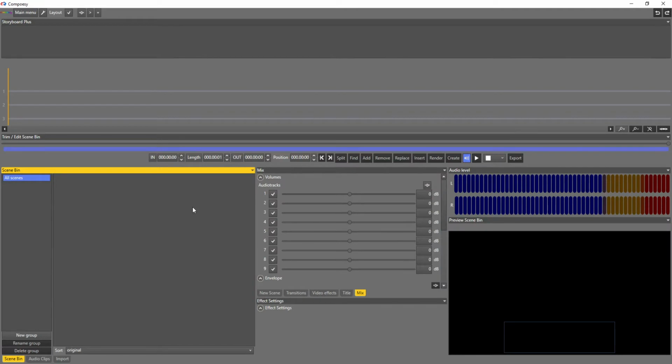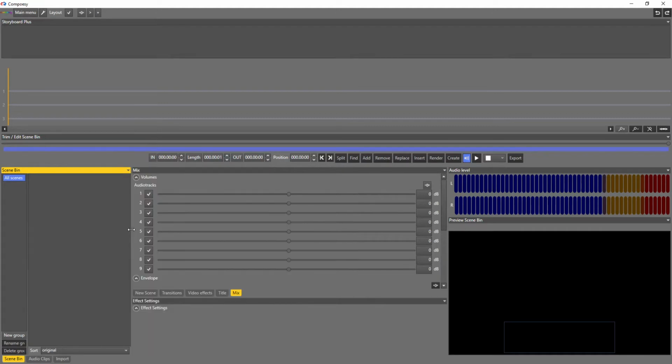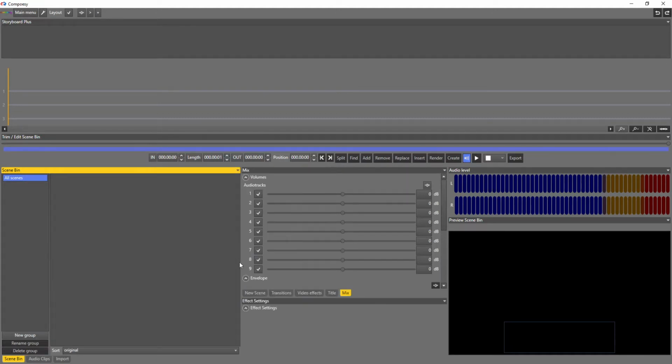This is the default layout for the user interface. The Composy layout is very flexible to use. You can drag every part of it to suit your needs. Let's start to import footage.